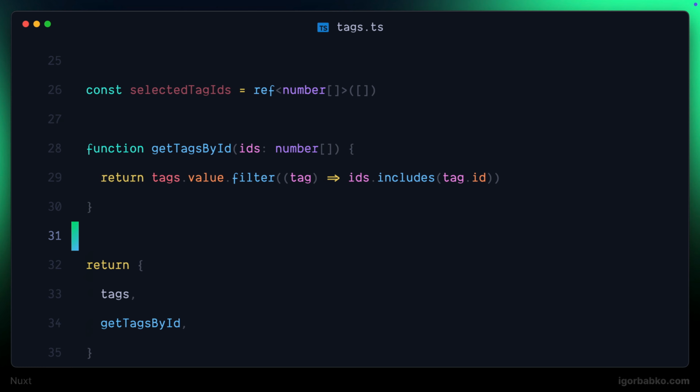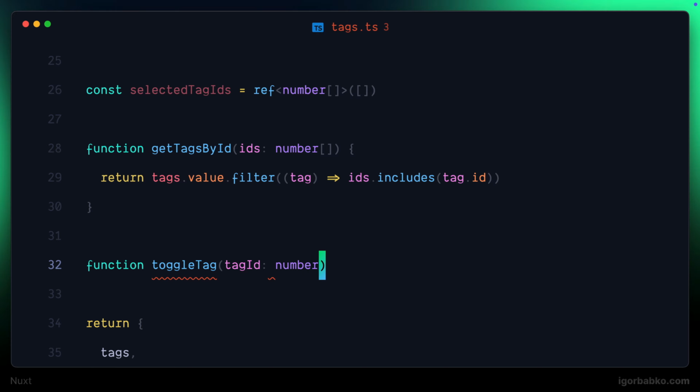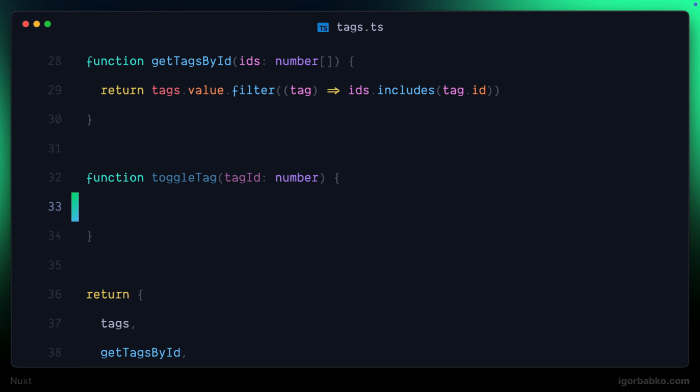Next one, we need to have a way to toggle tags. When the user selects certain tag, it will become selected. And when the user clicks again, it should be unselected. So for this, let's define toggle tag function, which will accept tag identifier. And right here, we're gonna modify value of selected tag IDs reactive variable.